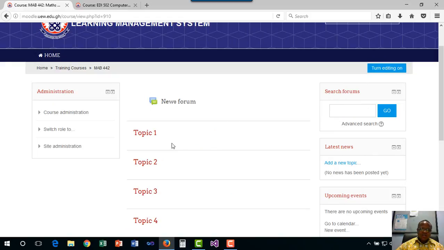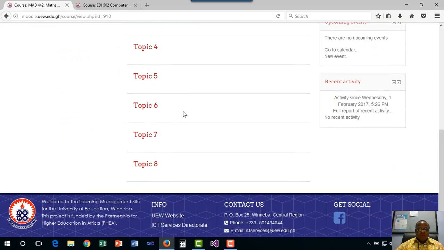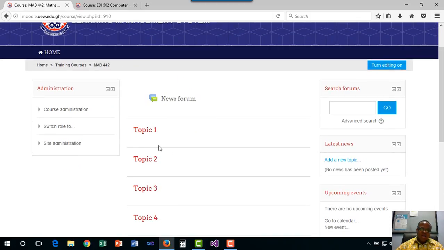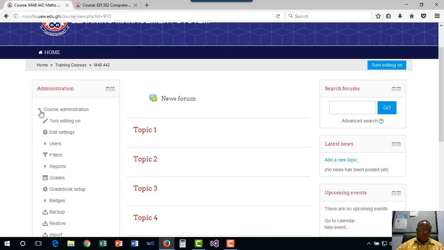When we look at the initial structure, we have the news forum block here, normally referred to as topic 0. Then topic 1 up to topic 8, because in the setting up of the course I picked 8 sections, which you can see from here. You go to edit settings and you get the fields.